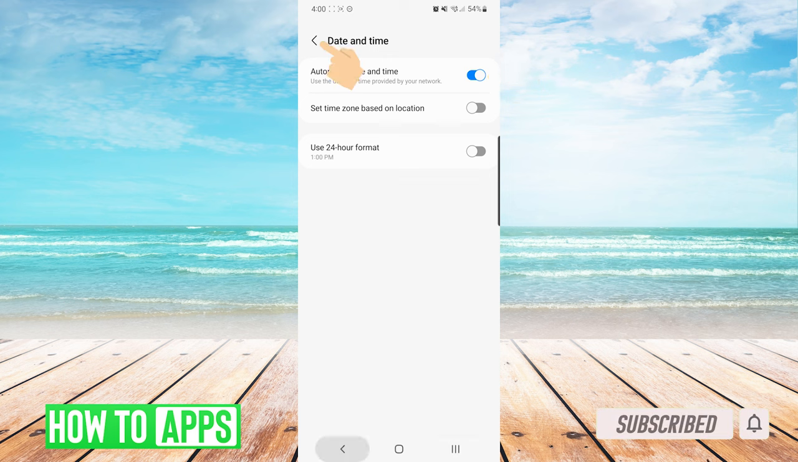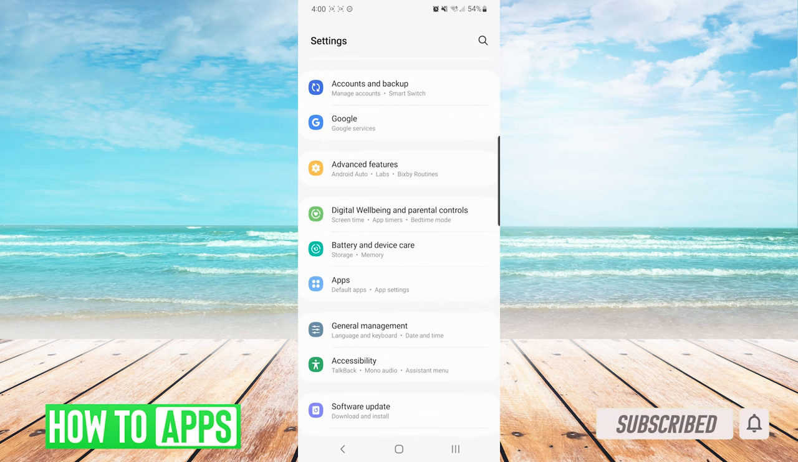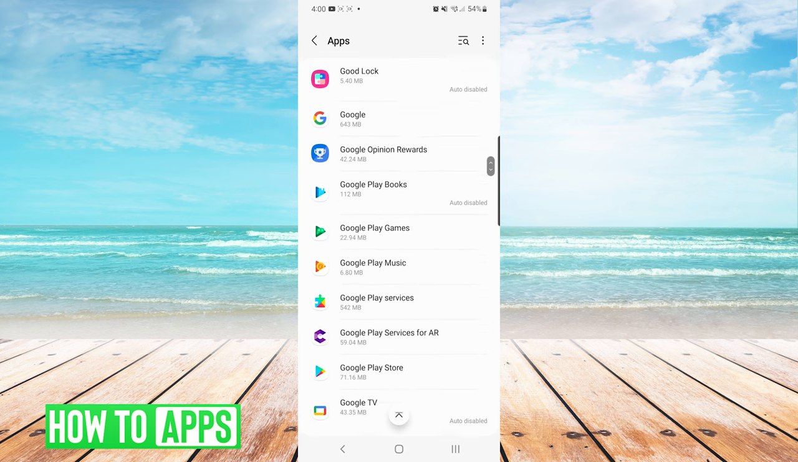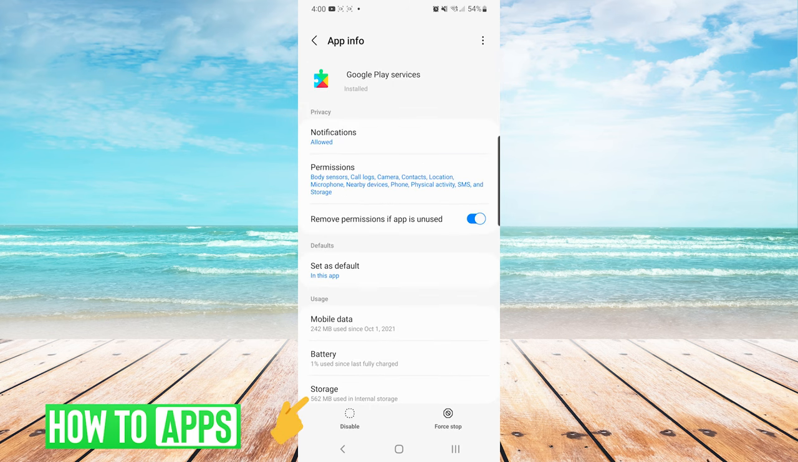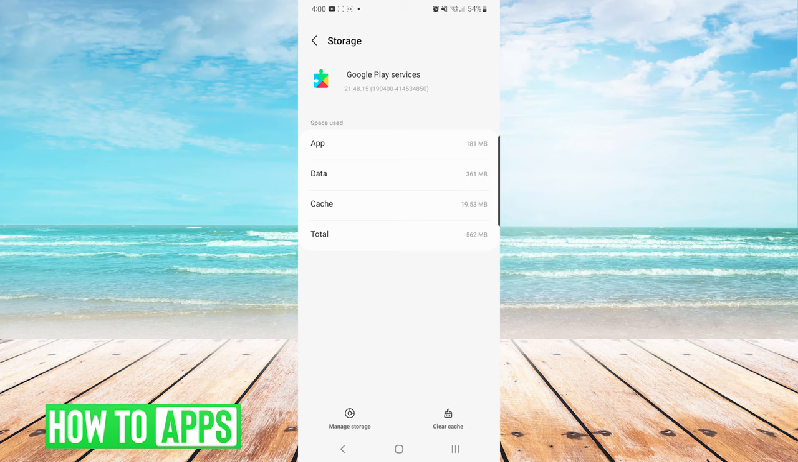From here, we will press the back key twice to go to the main settings screen, and we will select apps. In our list of apps, we will scroll down until we find Google Play Services. Next, we will choose storage toward the bottom, and we are going to press clear cache on the bottom right.